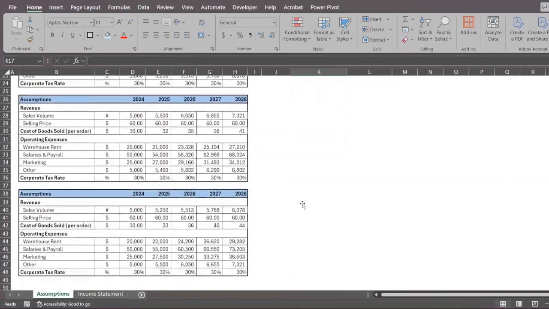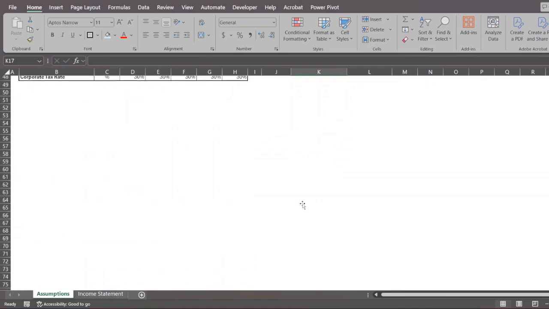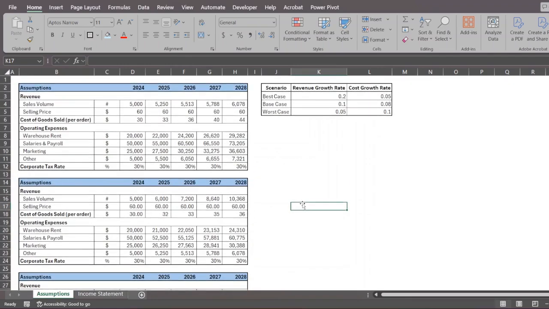Here we have a few tables, but imagine if you had a lot more assumptions to plug into your models, right? We're speaking about hundreds and thousands of rows of data, maybe? Hopefully not. But in case you do have to deal with that data, here's a really quick way to isolate all of the numbers and delete them without wasting any time.